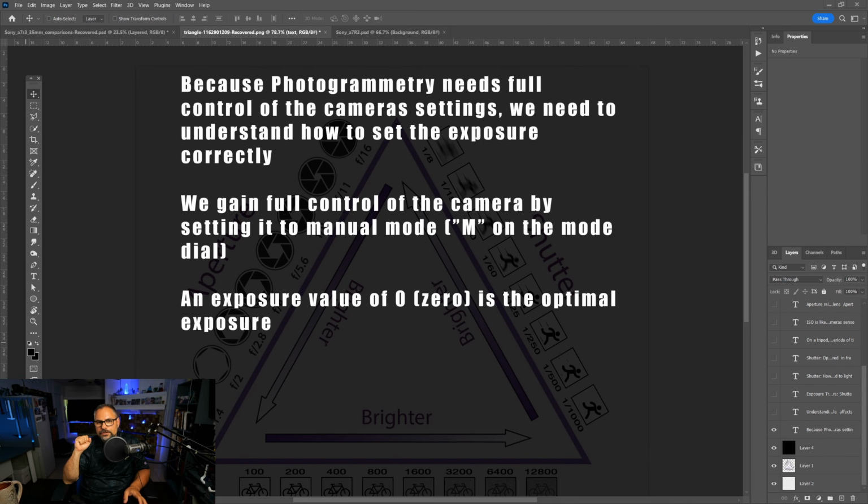Because photogrammetry needs full control of the camera settings, we need to understand how to set the exposure correctly. We gain full control of the camera by setting it to manual mode, which is the M that I showed you in the earlier picture. So we want to get an exposure level of 0. 0 means that you're not overexposed and you're not underexposed. Anything that's in a negative would be underexposure. Anything that's over 0 will be overexposed.